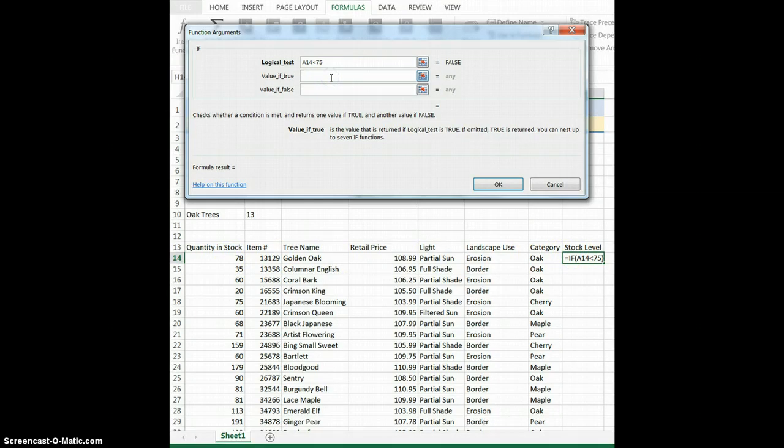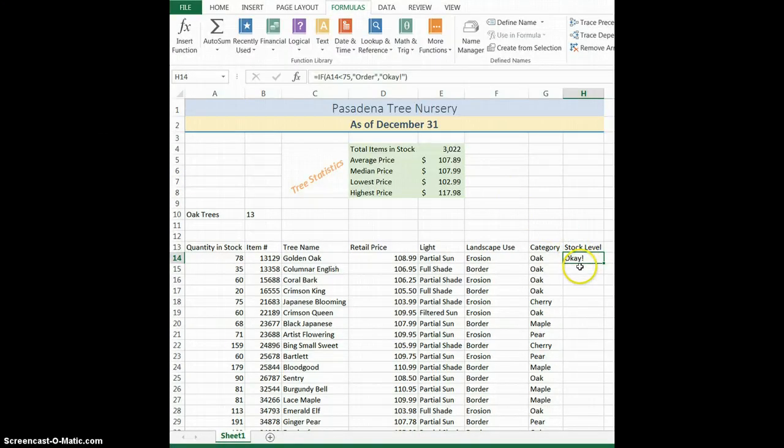All right, so if A14 is less than 75, we need to order it. So our value if true, so if A14 is less than 75, we're going to order some more. If it's false, we're going to say, okay. You don't have to say exactly the way I said it. You can say smiley face, or just letters O and K. So click OK. So 78, we are OK.